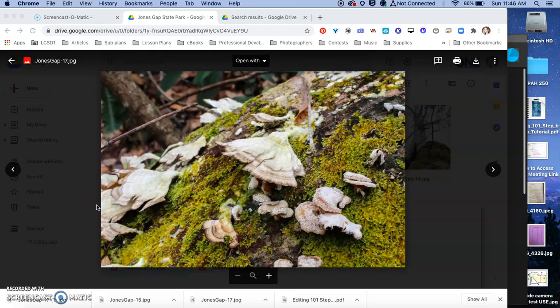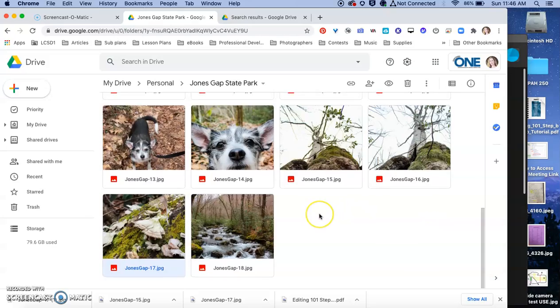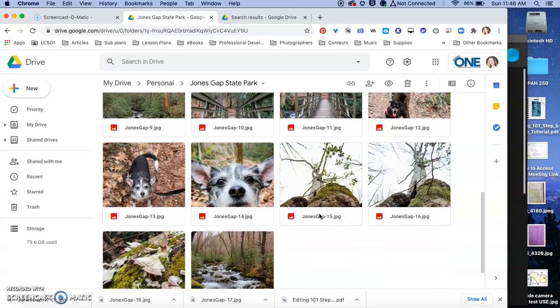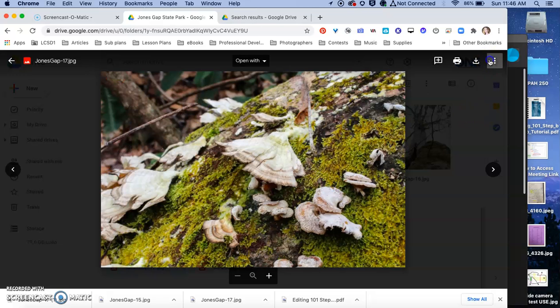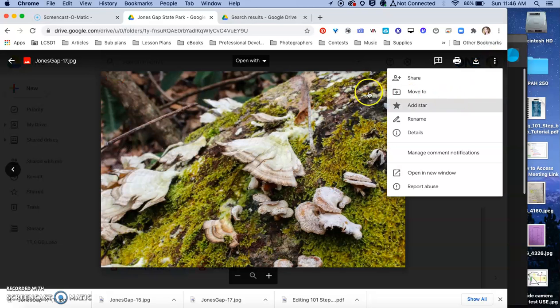All right, let's talk editing 101. So first thing, you want to have a folder with all of your photos in it. So I went ahead and I know which one I want to edit. You can star it with the three dots and add star.